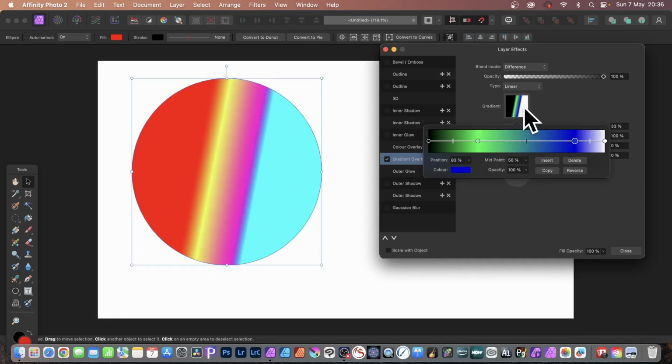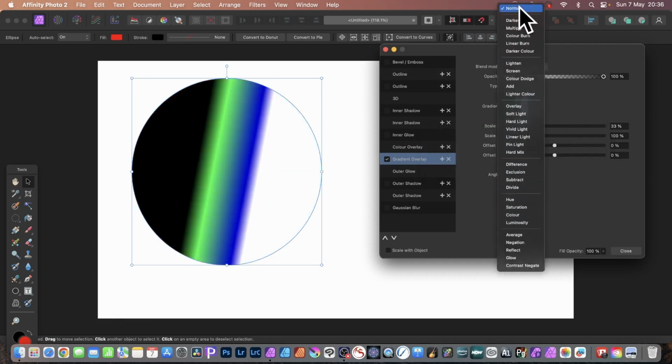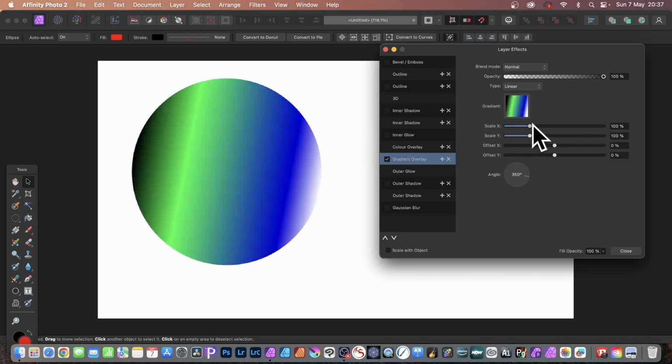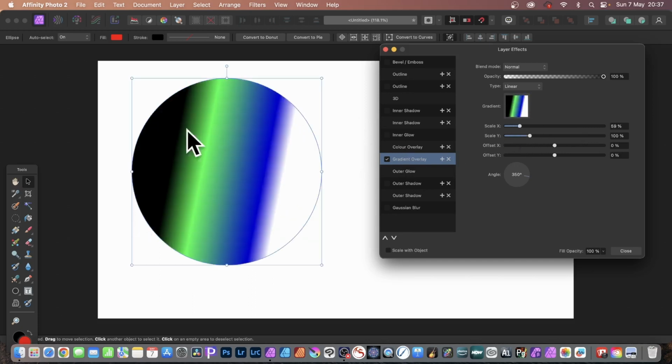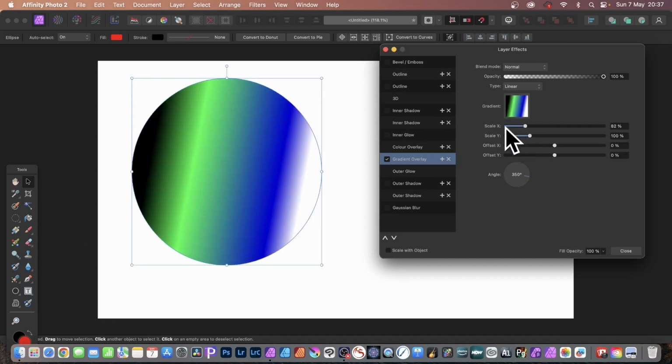Now the gradient you can see here, obviously you've got green and blue and black. Well, obviously it depends on here, normal. So if I go up here to normal, you can see there the colour. Black, green and blue and white. You can change the scale, you can see as you do that. Now unfortunately it's not interactive. It'd be really nice if it was, but it's not. You have to do it using the scale X, again horizontally, or Y, which is vertical.